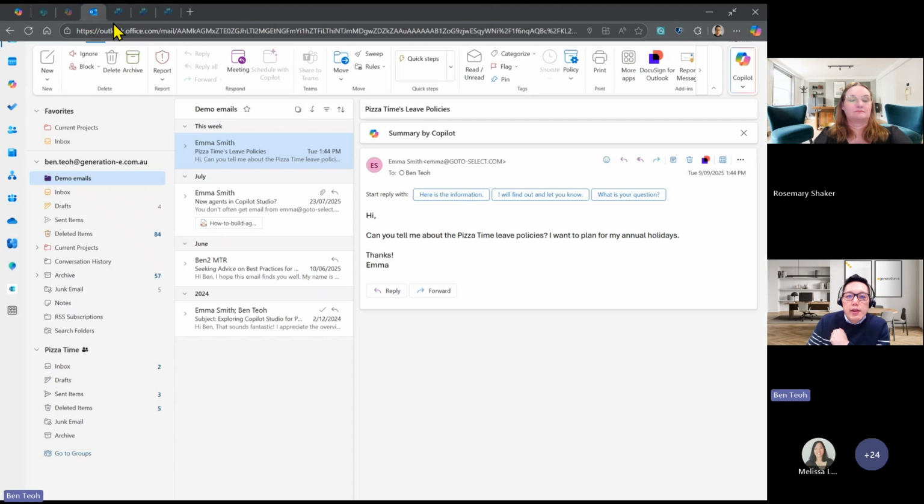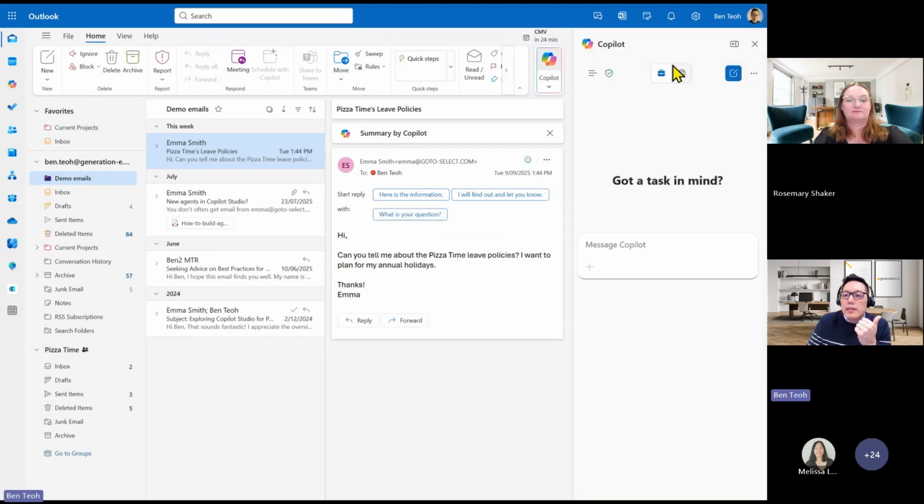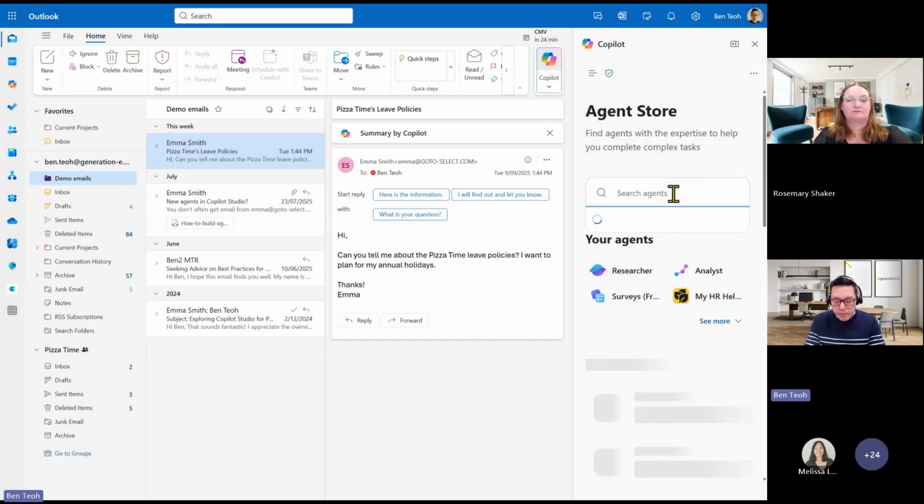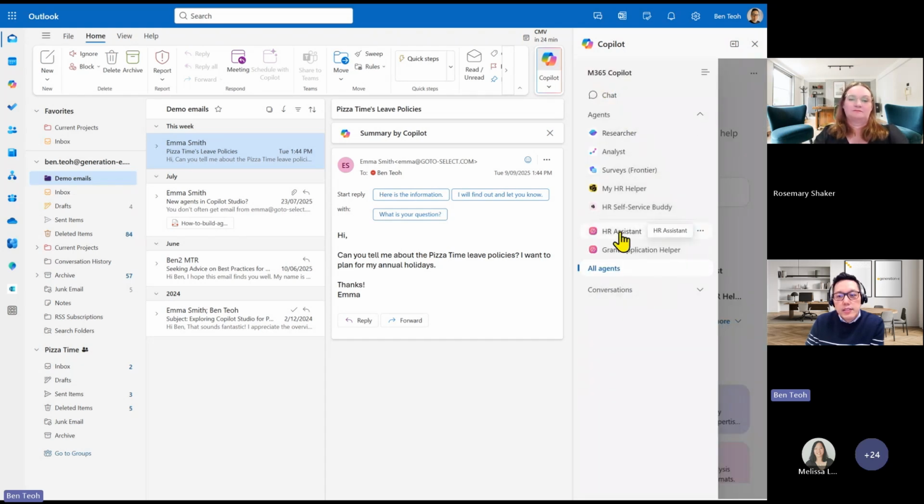So here I am in Outlook. I'm the person who has received an email from Emma. Emma's asking about leave policies. I can now jump into Copilot and I can select the navigation panel and I can choose all agents. Let's see if my HR agent, my new one, is there yet. If it's not, that's okay. I'll just use one of my existing ones. Oh no, there it is, HR Assistant, it's loaded.